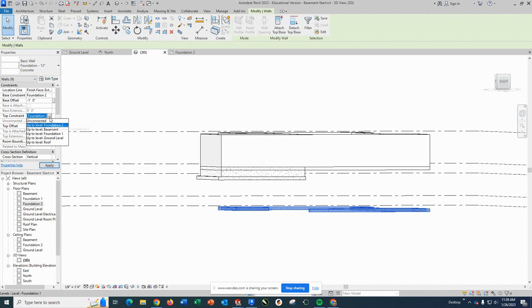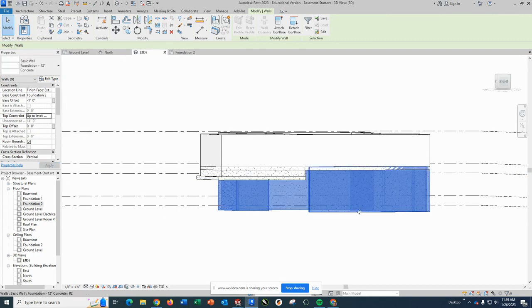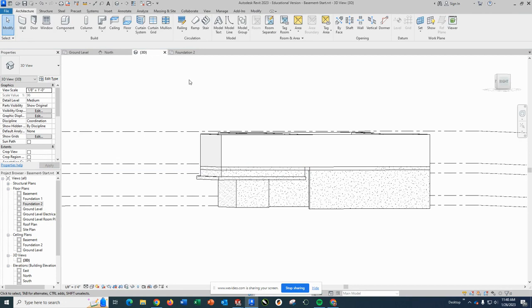I am going to set their up to level to be ground level and apply that so it goes all the way up. At that point, I can change their base offset to 0 so that they are at the right depth, which is nice. So having the 3D view out is not a bad plan.